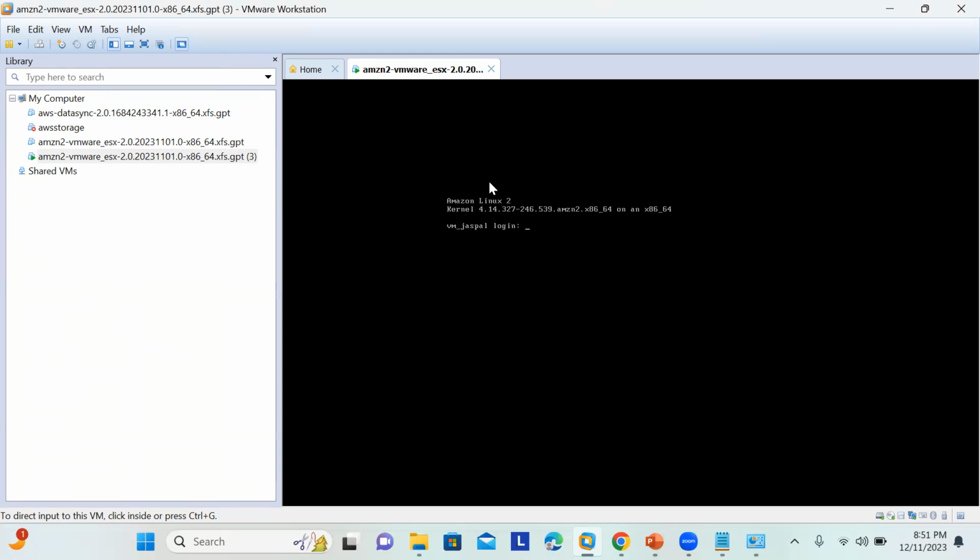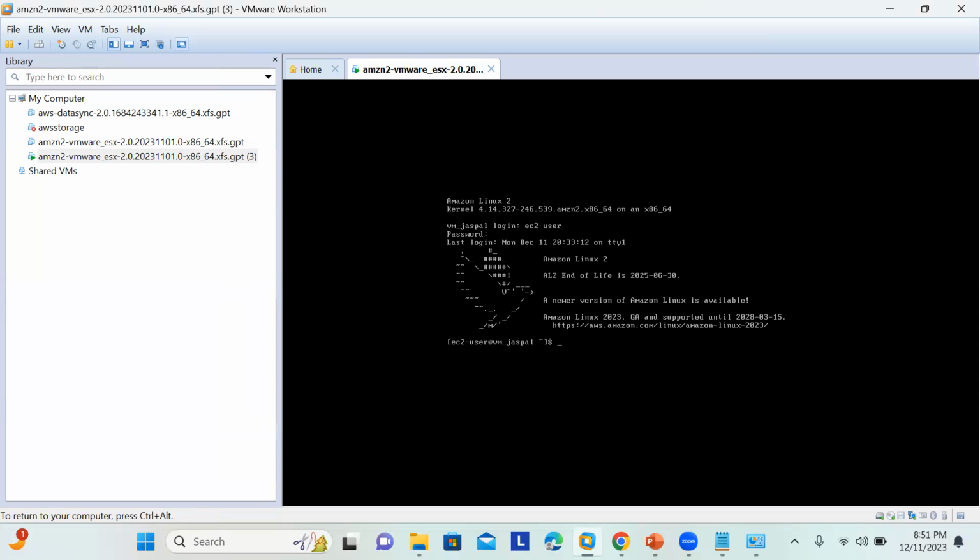Okay, that's it. So ec2-user, and you have to use the same password that you have provided in the user data. Okay, that's it. So this is how you can utilize Amazon Linux 2.